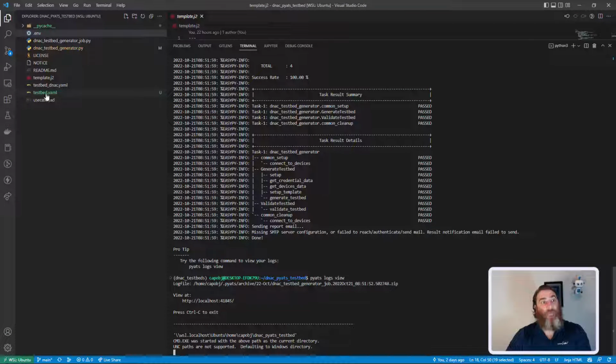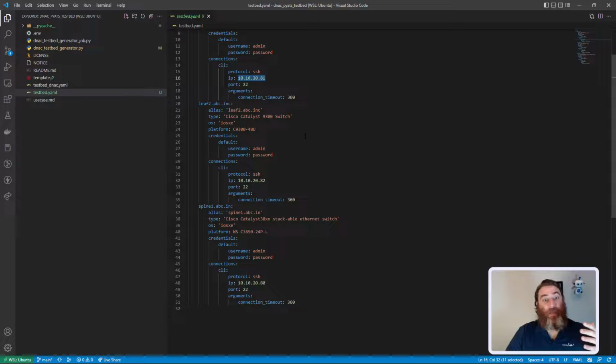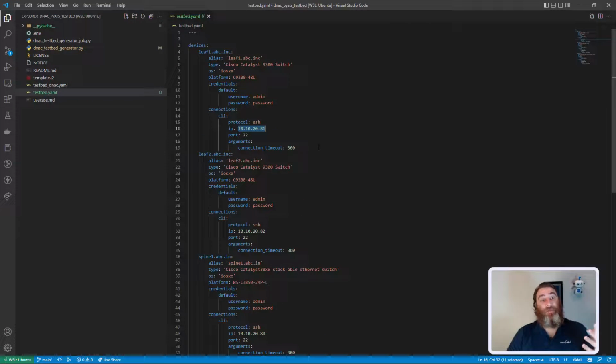So now we have a testbed.yaml file that looks like this. We have leaf 1 ABC Inc. We have the platform IOS XE. We have the username from the API and the password from the environment variable. And we have the IP address. So this generated a testbed with three devices. This could be hundreds of devices, thousands of devices, in a valid testbed.yaml file that will work for pyATS jobs.